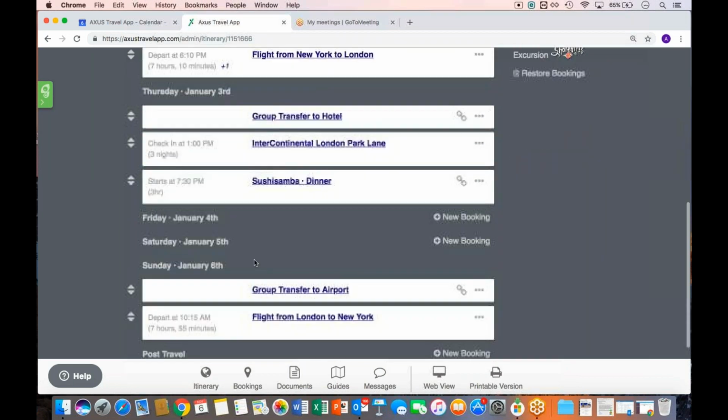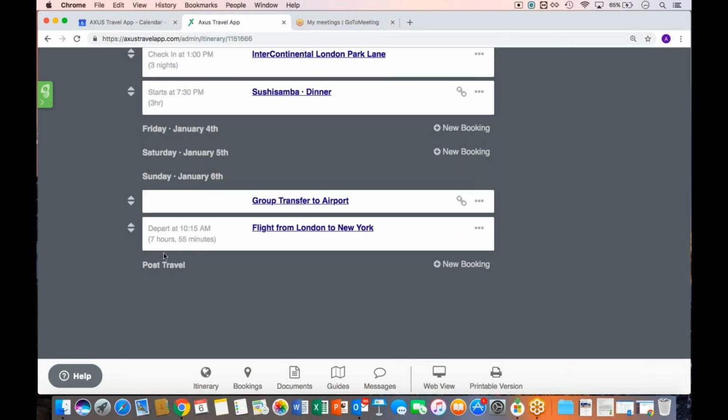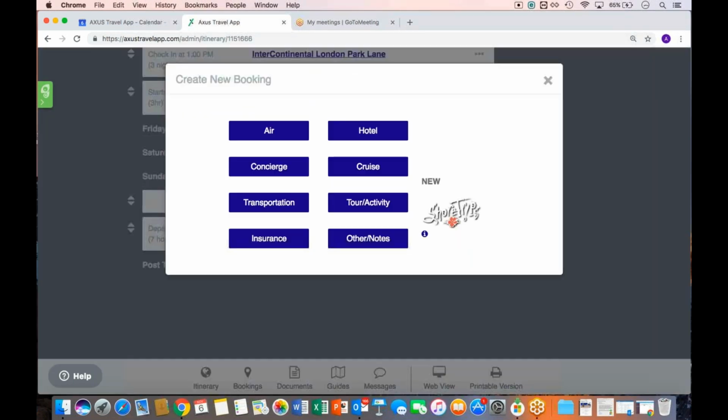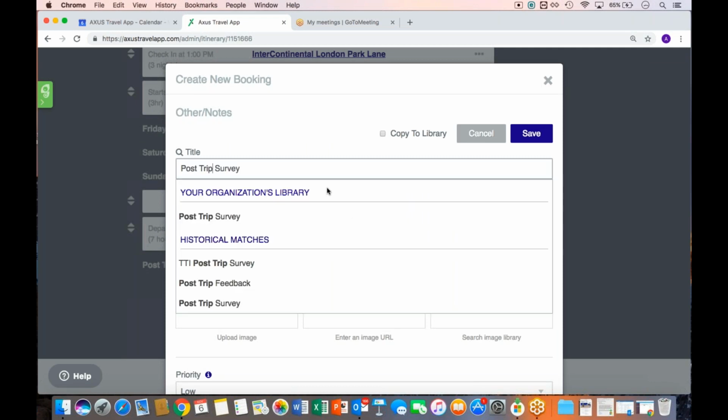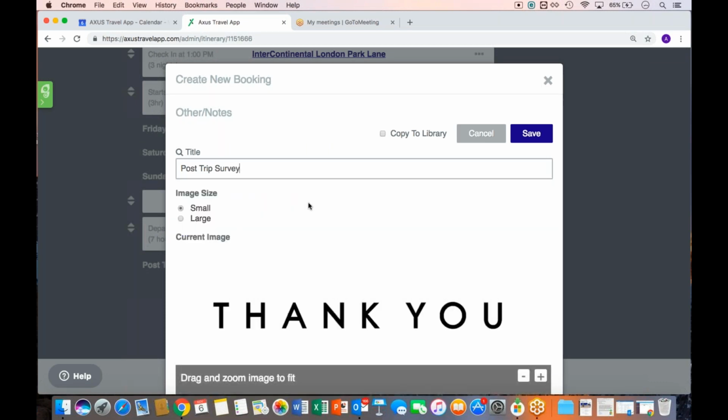Let's go ahead. I'm going to scroll down to my post-travel section. We're going to add a new booking, other/notes, and I'm first going to show you what it looks like on the back end. I'll show it to you on the traveler perspective. Let's type in post-trip survey. I'm going to pull it from my library. Again, something one and done. Create it that first time, add it each time after that.